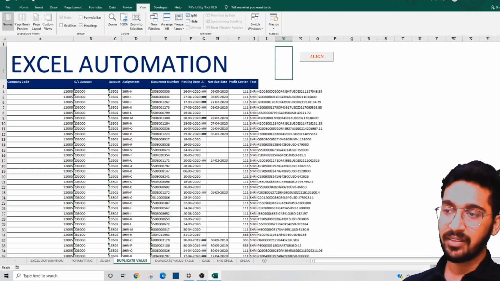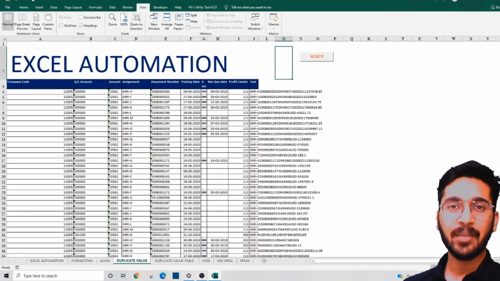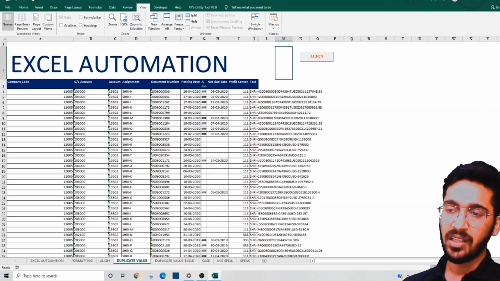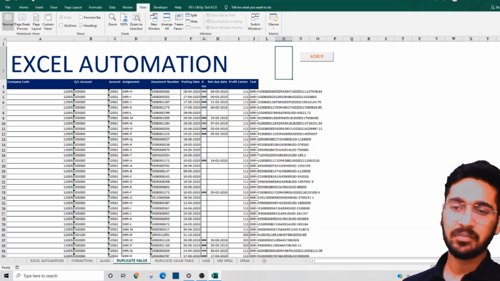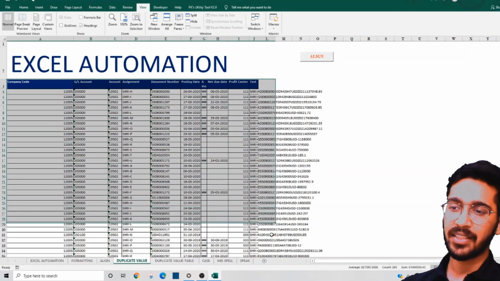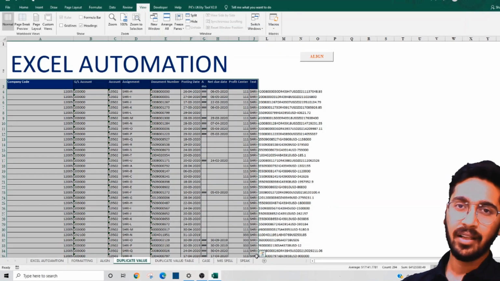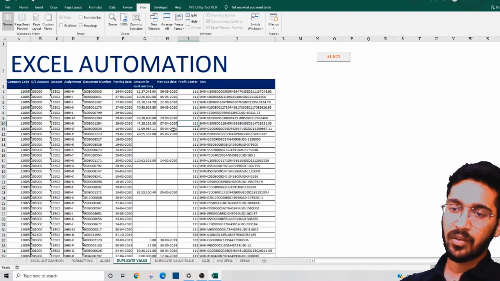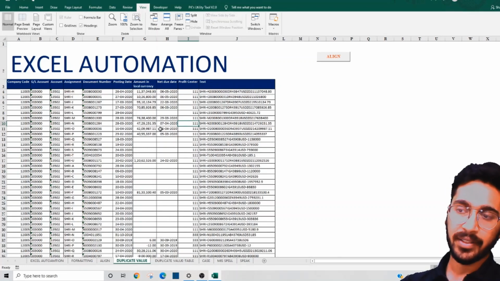About this video, there is a small function of alignment which I will show you. Most people already know about selecting data and pressing Alt O C A. All the selected data will be aligned by this keyboard shortcut.